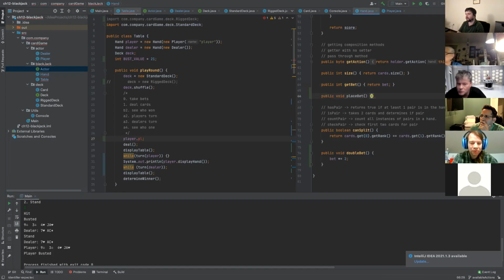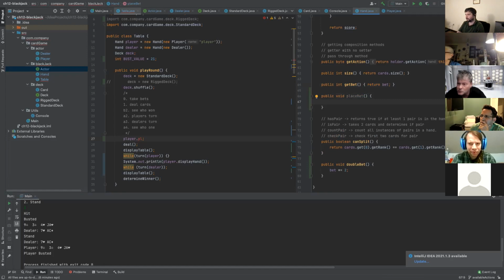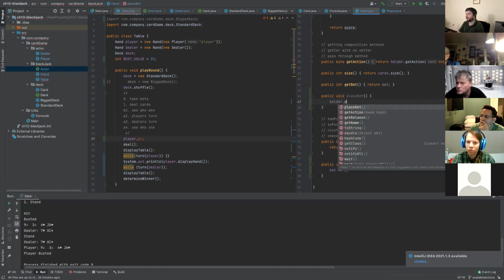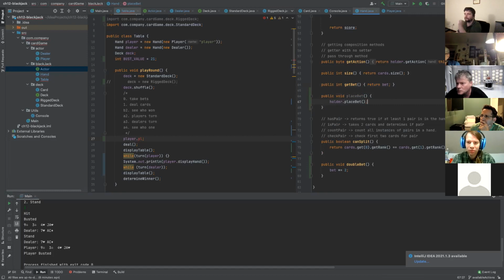Bet. We're just going to do actor. Okay. Holder. That was it. Right. Holder dot place bet. Simple, right? We have to return that though, don't we? Do we need to return it?